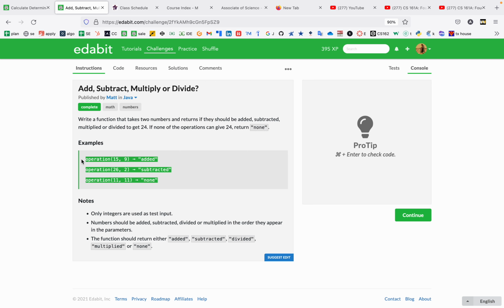Okay, so then here it gives us some examples. It says if 15 plus 9 is 24, so then this would return added. 26 minus 2 is 24, so this is going to return subtracted. 11 and 11, you can't multiply them to equal 24, you can't subtract them, you can't add them, so we have no options. And in this case, that is going to be none. So we have our instructions.